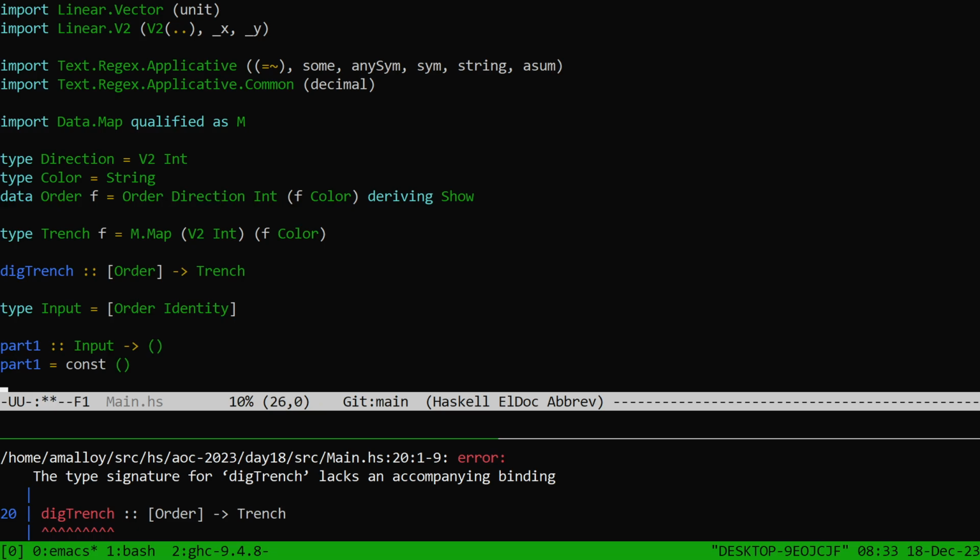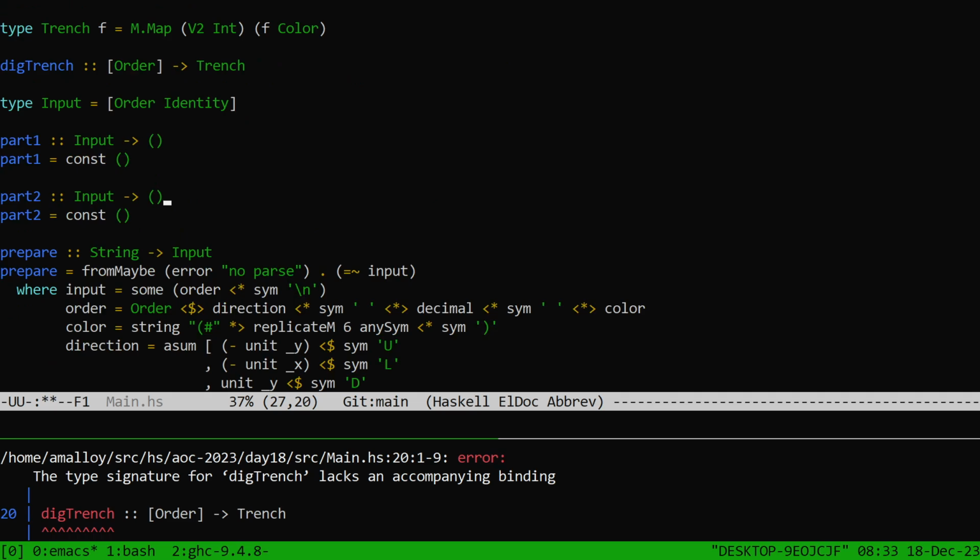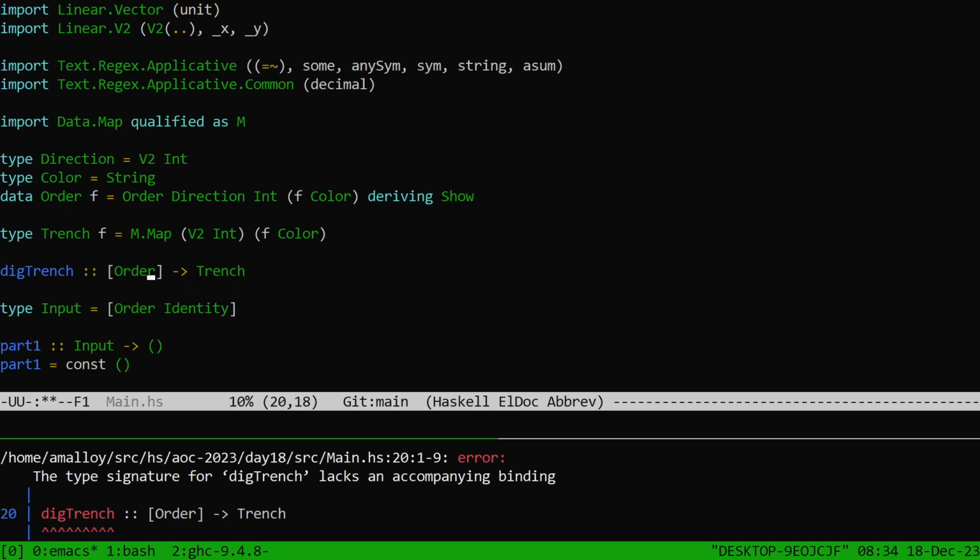And the idea I have is we'll parse order of identity, and we'll take an order of... I don't know about this. I'm a little out of my depth here. We could take order identity, and do we want like applicative or something? I don't know.